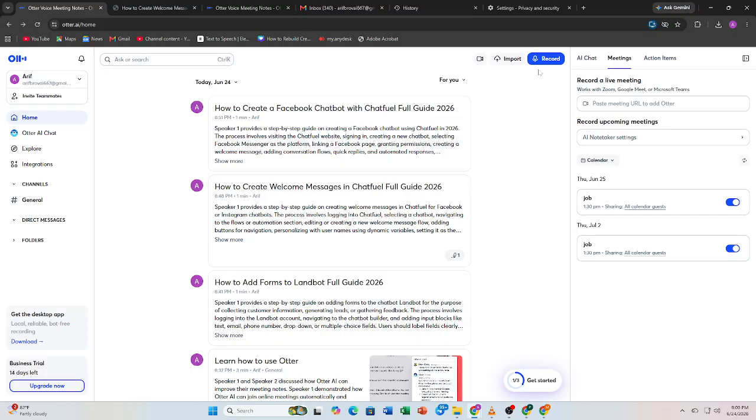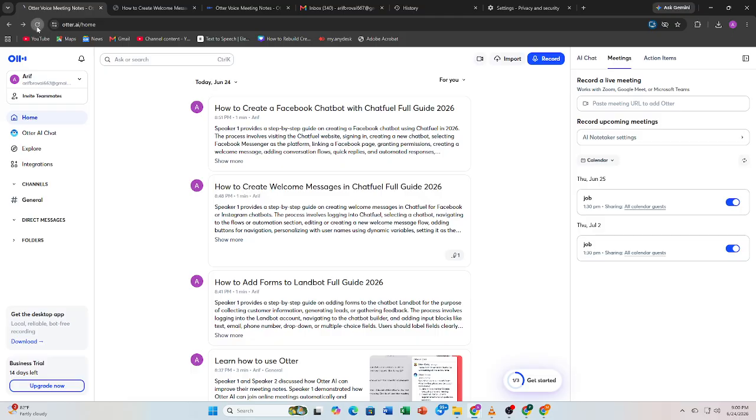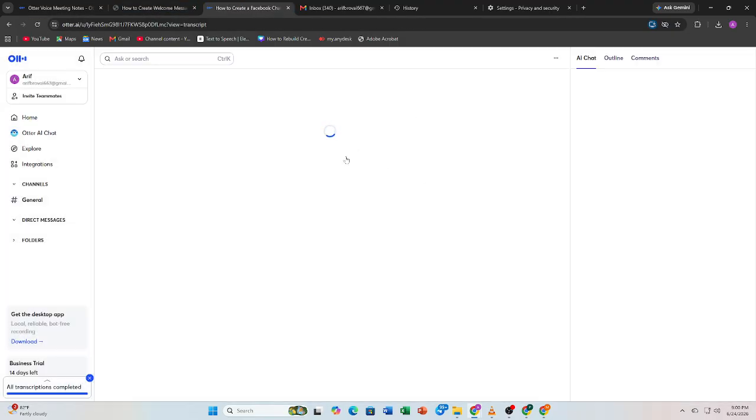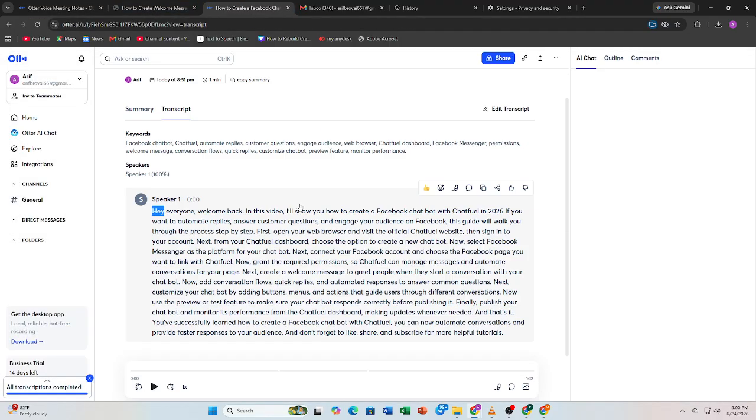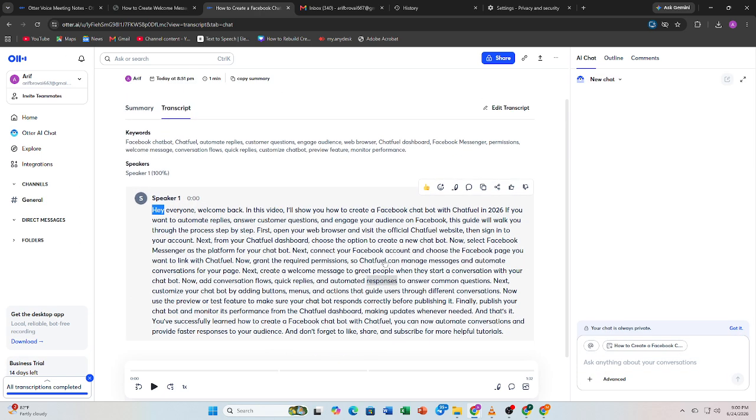If you're recording manually, simply click the record button before the meeting starts. Now begin your online meeting. As participants speak, Otter AI will create a live transcript in real time, making it easy to follow the discussion without taking manual notes. During the meeting, you can watch the transcript update automatically. If needed, you can pause or stop the recording at any time, depending on your meeting requirements.